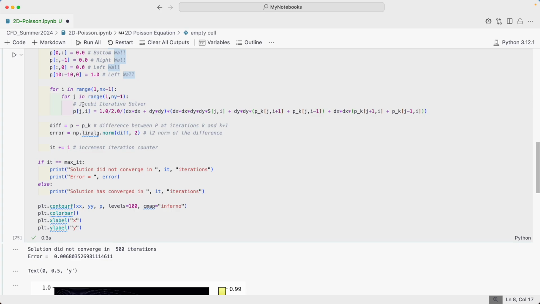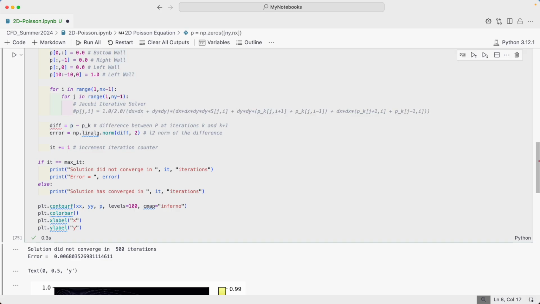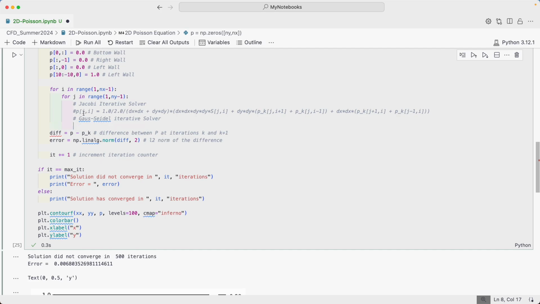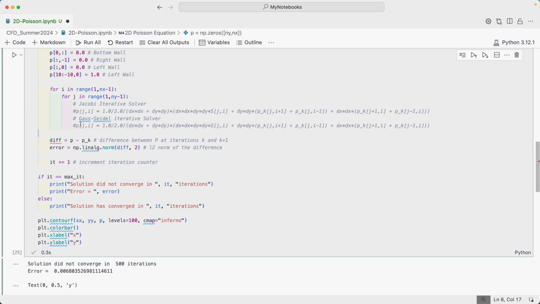Okay, that was the Jacobi iterative solver. Let's try the Gauss-Seidel. So if that equation worked for you, just copy and paste it here. And the only thing we need to change is we're not taking p-values at iteration k anymore. We're taking the most recent available values, which is just p.